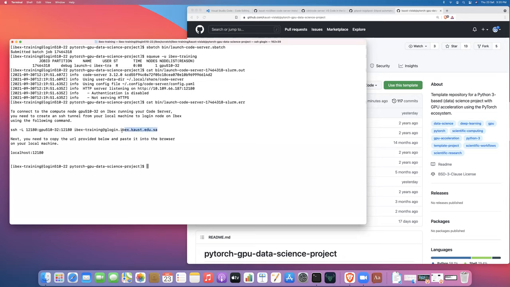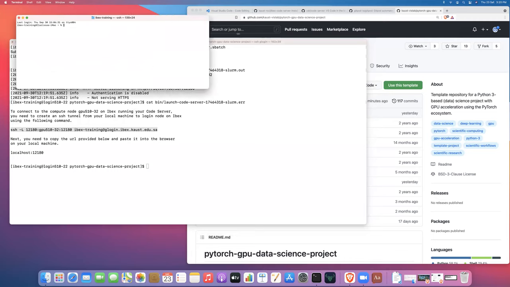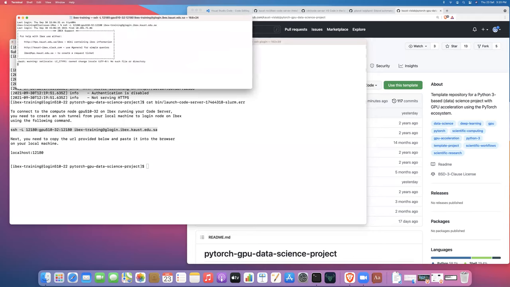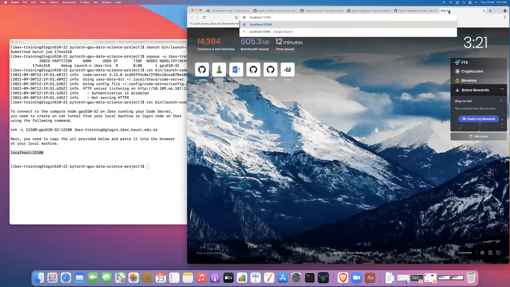So the first thing that we need to do is create the SSH tunnel. To create the SSH tunnel, you just copy that SSH tunneling command, open up a new terminal or shell, and paste it in. Now we're forwarding web traffic from a particular compute node on Ibex, GPU 510-32 in this case, on port 12180, and we're forwarding that to my local workstation. So we can just minimize that. We don't need it anymore. Now that we've created that SSH tunnel, we can copy this URL and paste it into the browser.